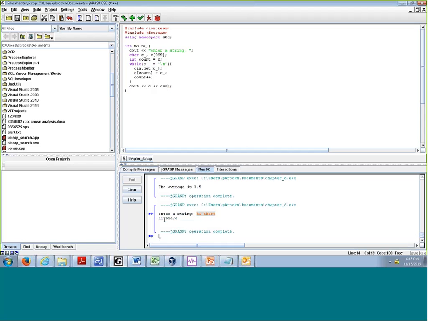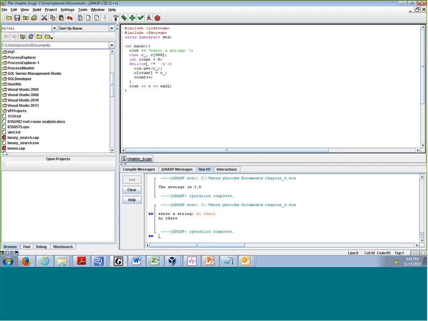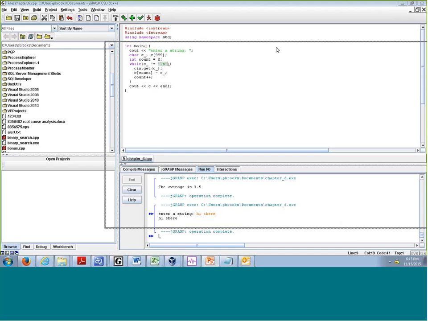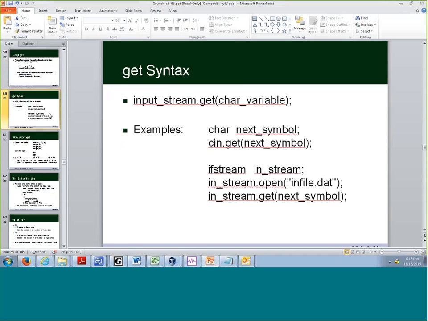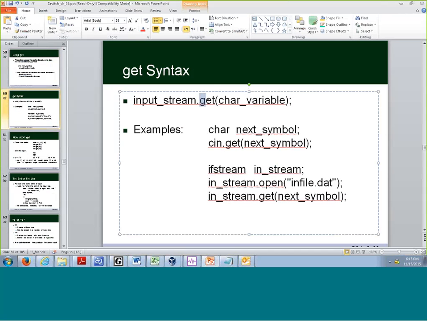Hi there, hi there. Now, if I were to not do that, if I were to just get everything from the stream, we would see the \n is actually in the stream. So when we use cin.get, we want to be on the lookout for the \n, which remains in the input stream. That's what this is saying here. So yeah, your stream.get, and then the variable that you're reading into.